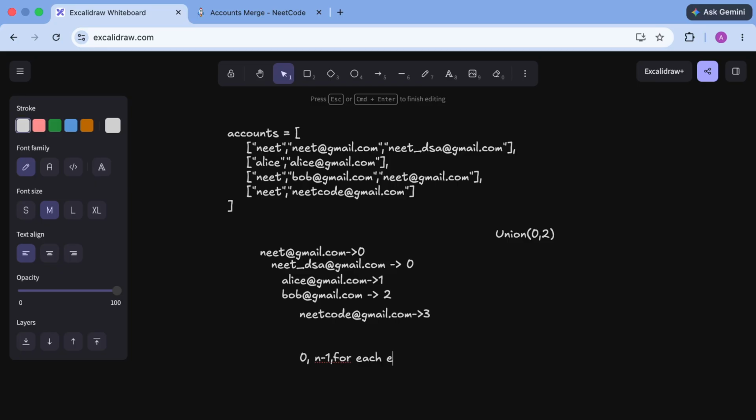for each ith account, I will find out its parent, whether the parent is someone else or the particular index itself. Okay, so for the 0th index it is 0, because it's pointing to itself.